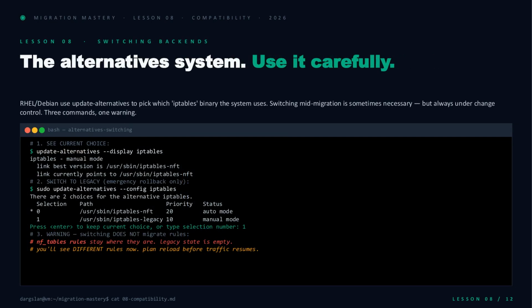So how do you actually flip between those backends? On RHEL and Debian, the iptables command is a symlink managed by update-alternatives. 3 commands matter. Display shows you which binary is currently wired up. Config lets you switch between iptables-nft and iptables-legacy. And that's it. But here's the warning that bites people. Switching the alternative does not migrate your rules. The nftables ruleset stays put, the legacy state is empty, and suddenly your firewall looks completely different. Always plan a reload before traffic resumes.